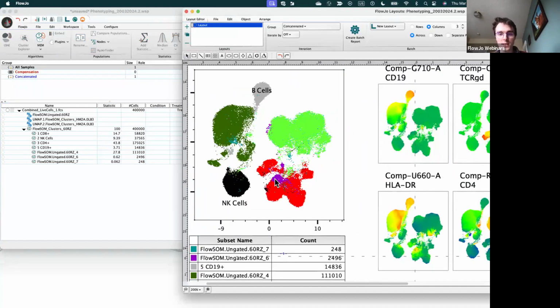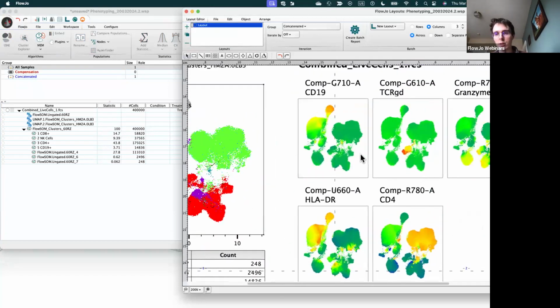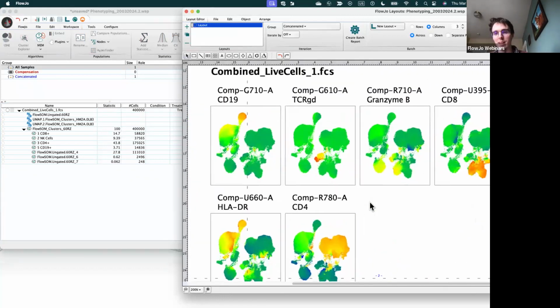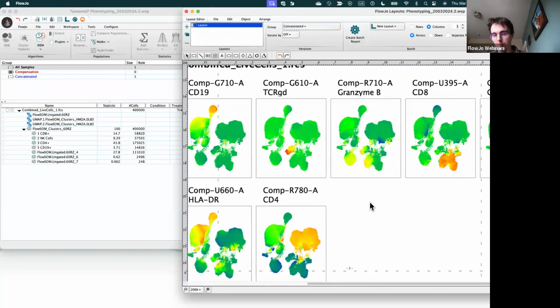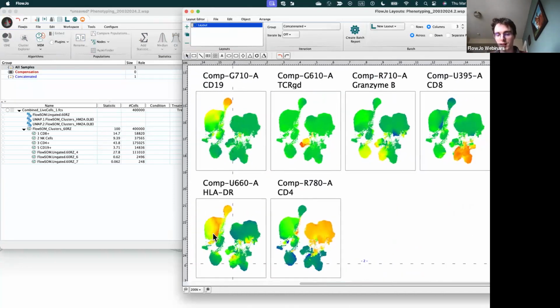Which ones are we missing? Okay, let's look at this big guy on the left. I don't have any monocyte markers, any of the classical monocyte markers. This isn't a panel that's targeting monocytes at all. But we can see over here on the left, this has a lot of HLA-DR expression.